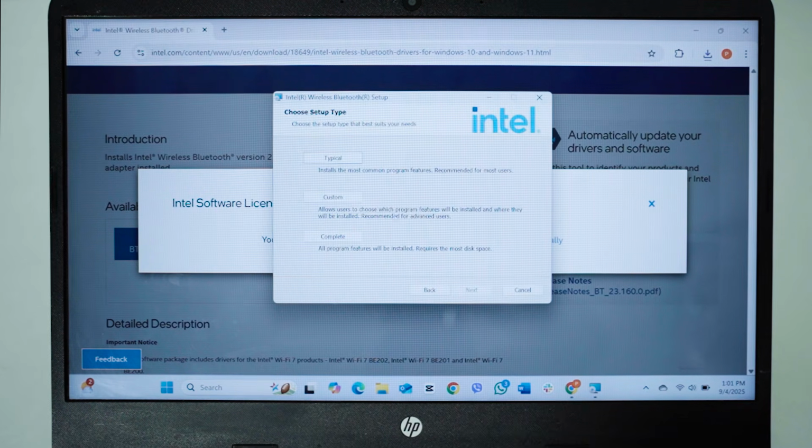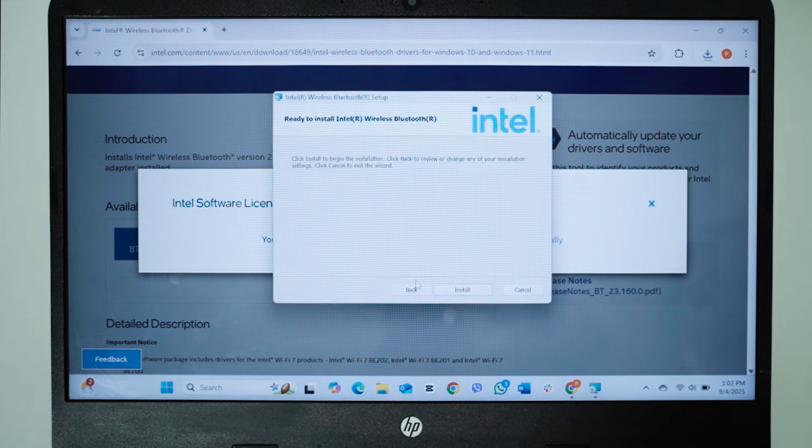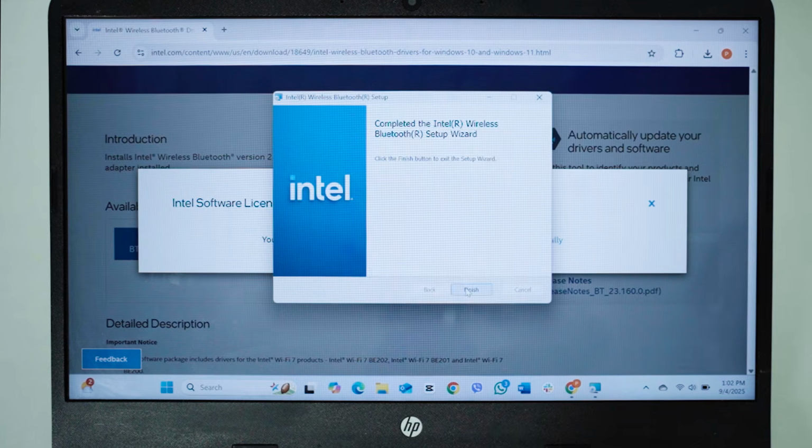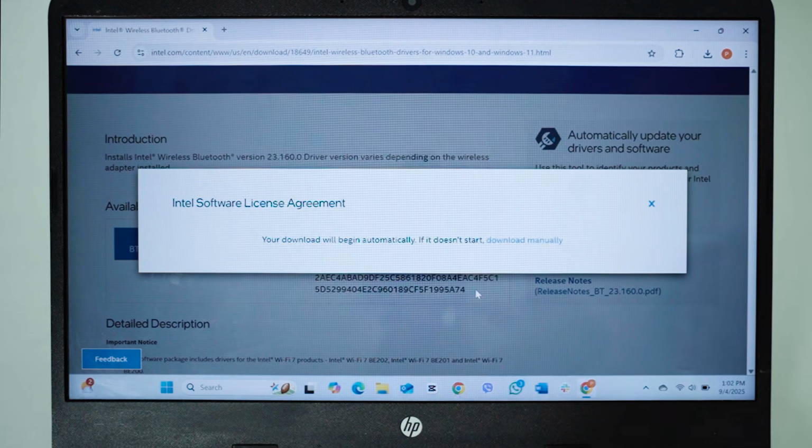After doing that, here you'll get three types of options. This is the customization or simply complete option. I would recommend you guys to simply select this, the typical option just like this, and then click on install. After doing that, here you can see now the installation process has begun. And now we're going to click on finish in order to set up. So after we've done that process, we have now successfully installed Bluetooth driver on our PC.